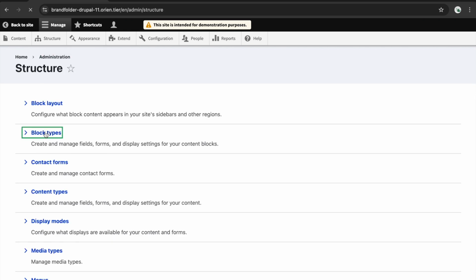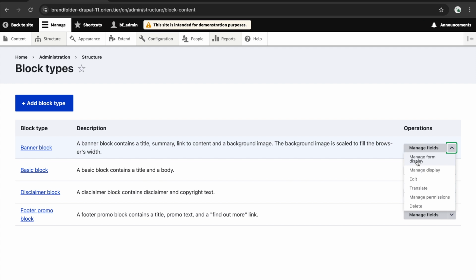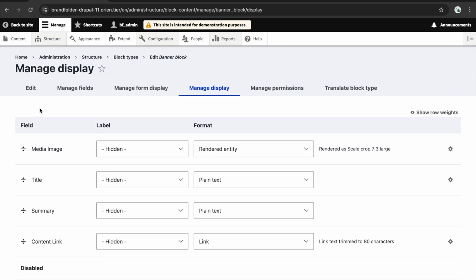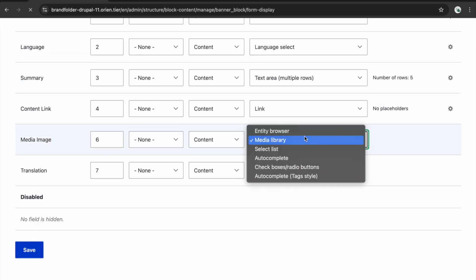So we can do a couple things here. Let's look at that block type, banner block. Let's look at the display settings. This would be a good time to demo another option with the integration, which is to use the entity browser module. So here, instead of using the media library, we could use entity browser.